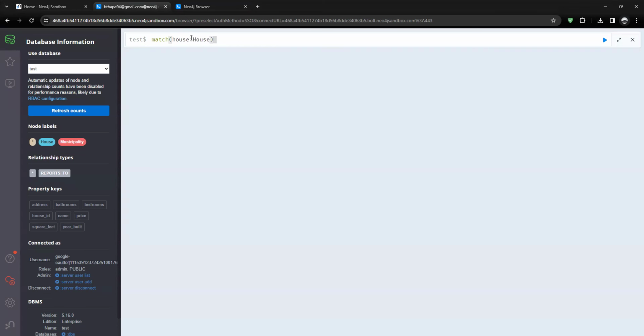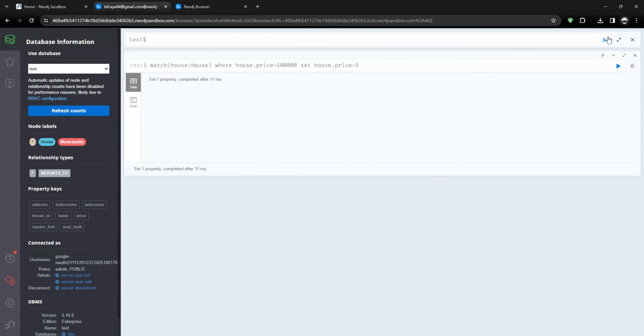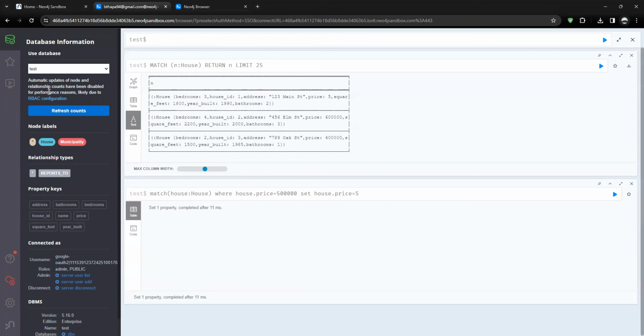Let's look at house dot price, hit enter. Let's try to find a house that is 50,000. I think there was something like that. After we find that, let's set it to $5. Let's say everything went down the hill. It looks like it worked. Let's go back to the house here, and if you notice, it went to 5.